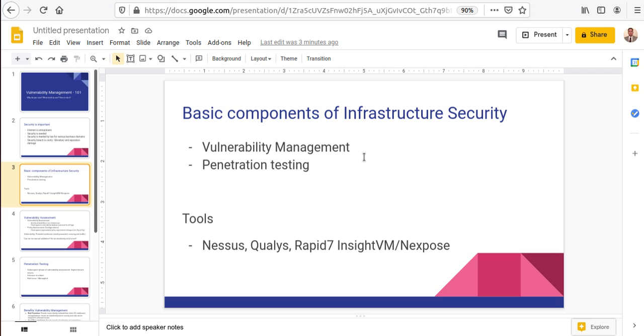And for the tools in the industry, there are a few names that are very, very common: Nessus, Qualys, Rapid7 InsightVM or Nexpose. Those are all enterprise editions and very common in the industry. And if you are looking for a free solution, you can go for OpenVAS. That's a free vulnerability management tool that you can use to scan your environment.